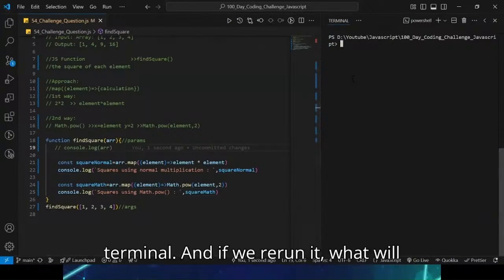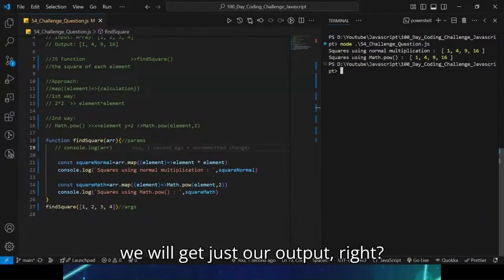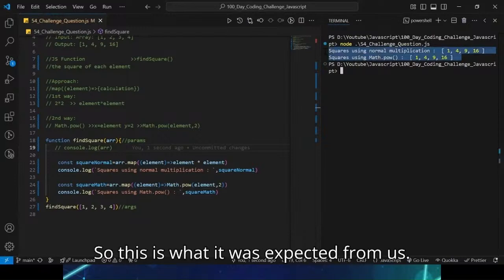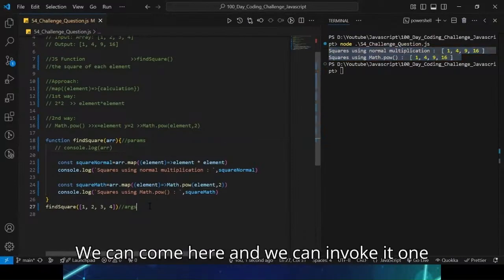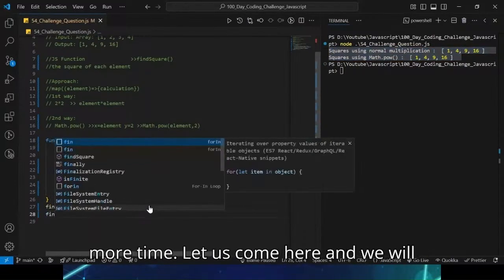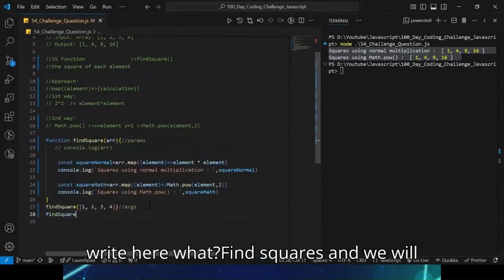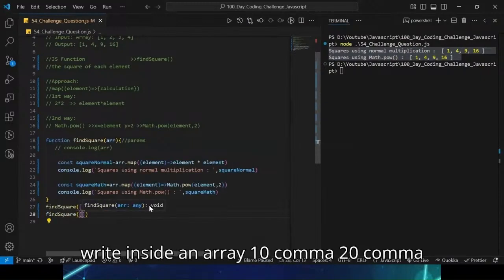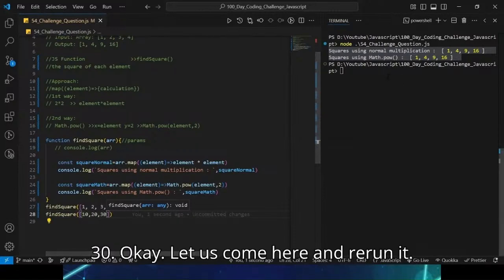We will clear this terminal, and if we rerun it, what do we get? We will get just our output, right? So this is what was expected from us. We can also invoke it one more time. Let us write findSquares, and inside an array we will write 10, 20, 30. Okay. Let us rerun it.